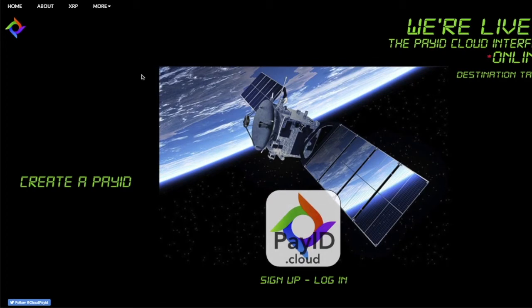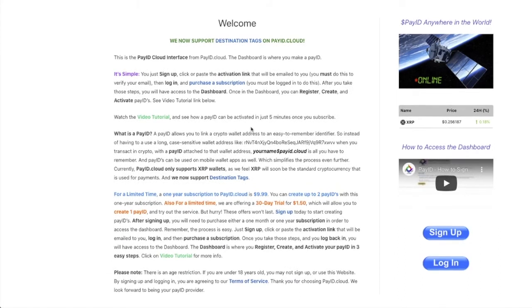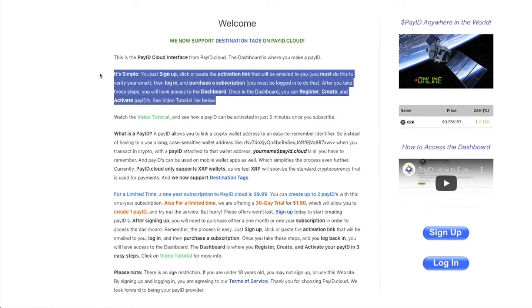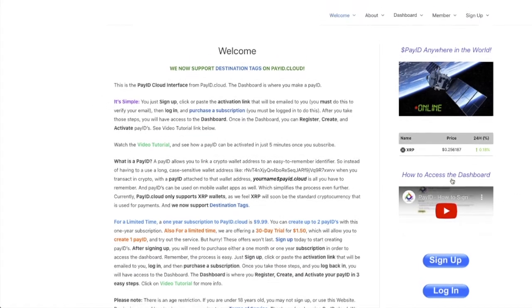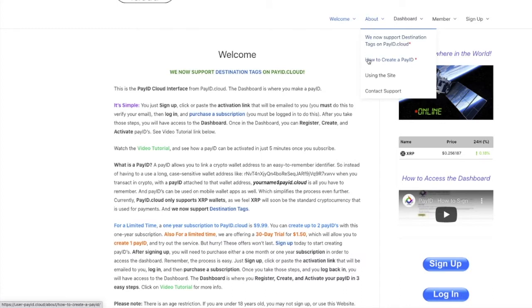Okay, this is our landing page. To get to where you sign up and register to make PayIDs, you either click the logo or you click sign up, log in, and that takes you here to the PayID Cloud interface. And the welcome page pretty much breaks it down. This paragraph right here tells you how to sign up and activate the email link that's sent to you and buy a subscription. And then there's a video right here that walks you through the process in a little more detail. And then we also have another link here in the About section, how to create a PayID. And on that page, there are a couple of videos.